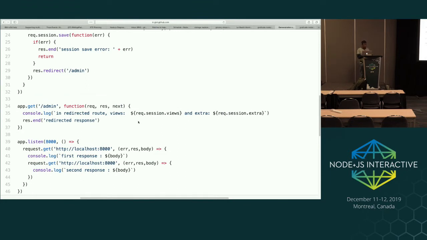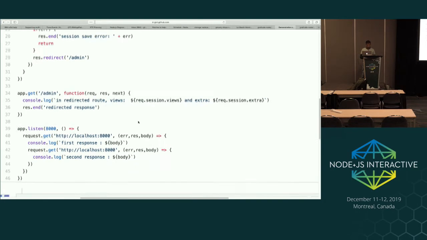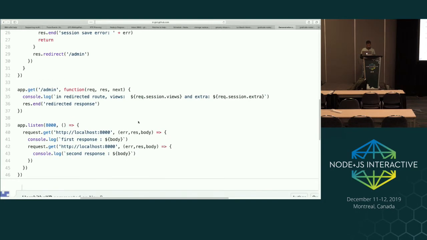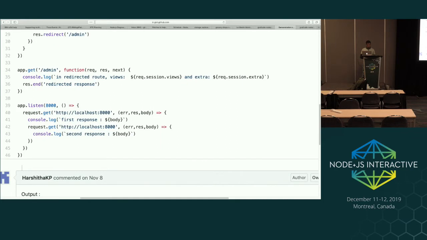Okay. So here is an example code for your reference. I can walk you through this. First, let's look at the client side. In the app.listen callback, I start one client, which is accessing the main route. And in the callback of the first request, I am making a second request, just to make sure that both the requests get the proper session object reflected in that.